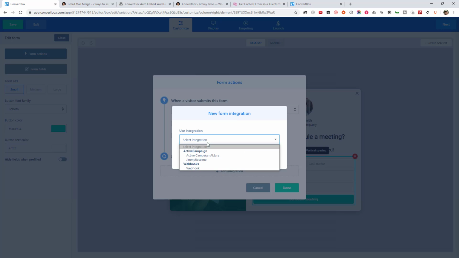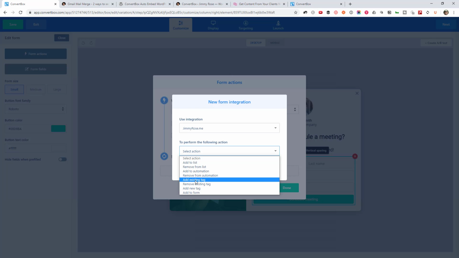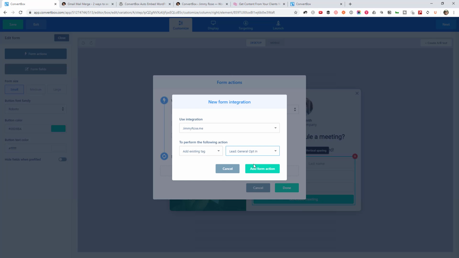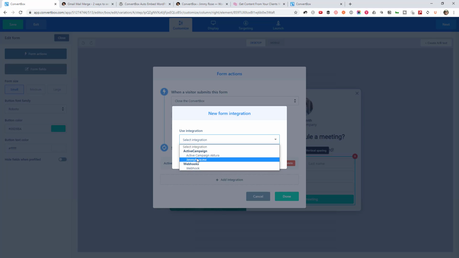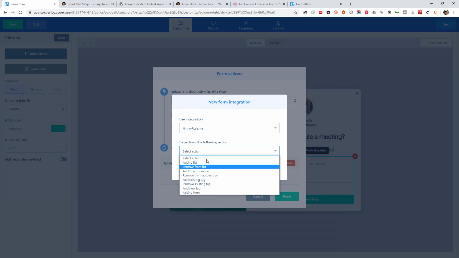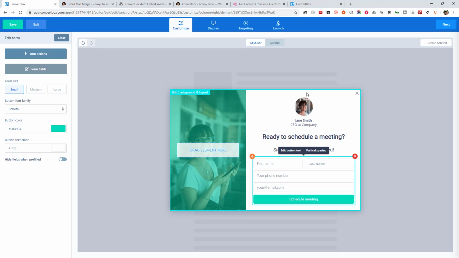So this is where you would say, okay, I want to add this person to my jimmyrose.me ActiveCampaign. I'm going to add a tag, say, I might want to add a few things here. So I could put them into multiple CRMs. I could do multiple actions. So that might be adding them to a list or putting them in an automation, whatever it is. There's all kinds of integrations here, and you can just add as many as you like. And then you might also say, okay, we don't want to show this ConvertBox to that person anymore. You don't want to show that pop-up because they've already opted into it, right? And we're just going to say we'll close the ConvertBox when they submit the form. So I'm going to go ahead and move on to the next step.